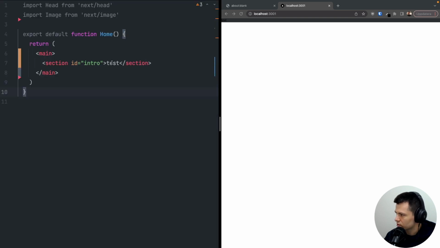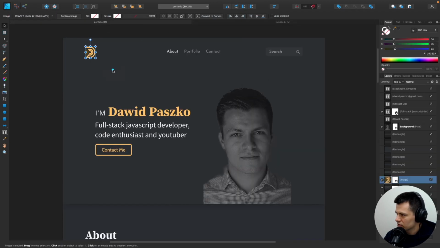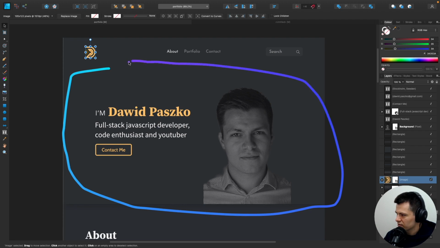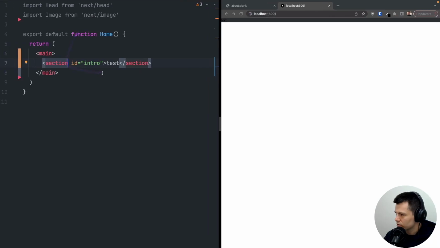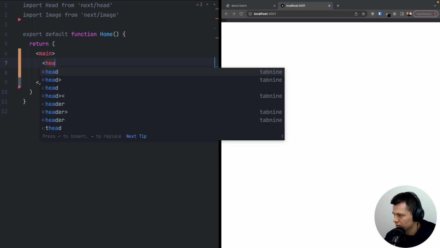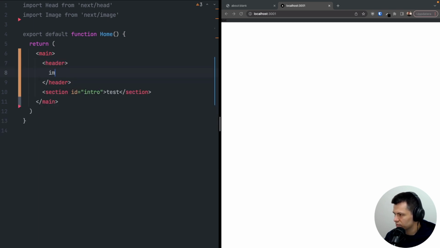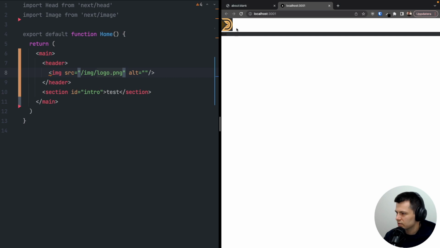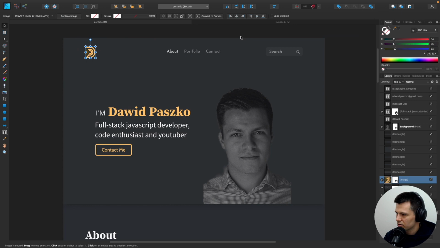Right, that should work. So we have our main element, we have our section intro, and this section intro will be actually this part, but first we need to create a header. So here the first element will be header, and inside header let's put an img that will go to img/logo.png. So we have our logo here. Now, as you can see, the header doesn't get this color.